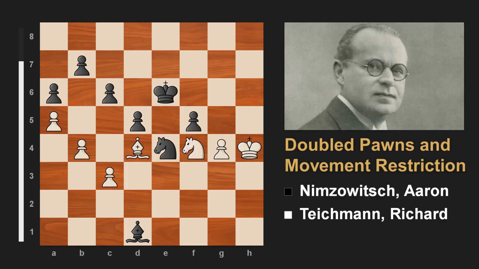Knight f4. King f7. g5. Bishop g4. g6. King e7. g7. King f7. Knight g6, and in view of the irresistible threat of knight e7 and g8 equals queen, black resigned.